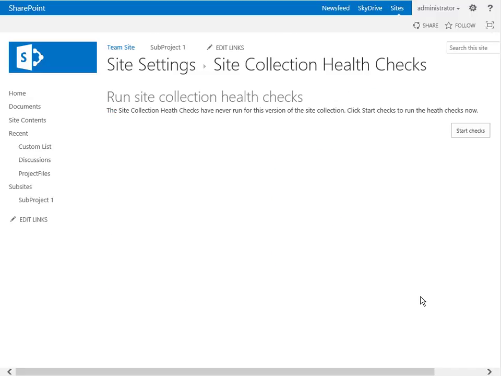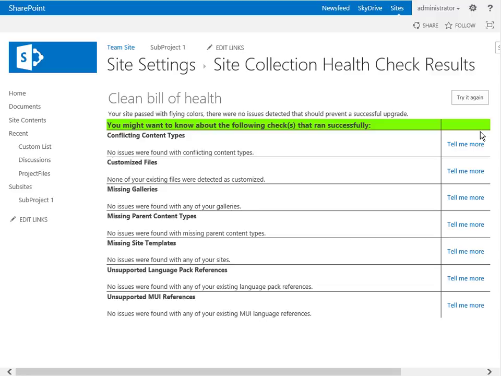There's site collection health checks. This is just a quick place. We can run this and just make sure. You can see I haven't run this for this sample. You could run it. It goes through and checks to see what's going on. It can tell you what errors. As a matter of fact, I'll just run this right now so you can actually see what happens. And you can see it gives you a run through. This is kind of an automated check, and we got a clean bill of health.